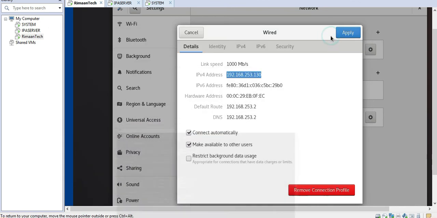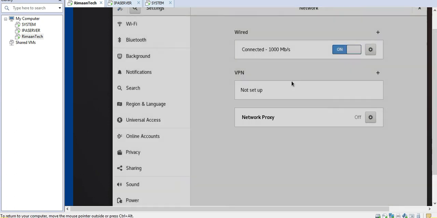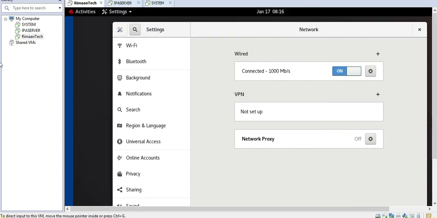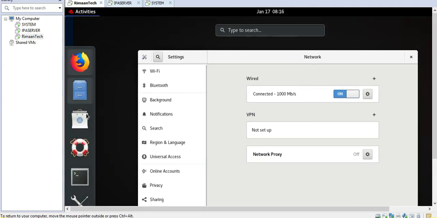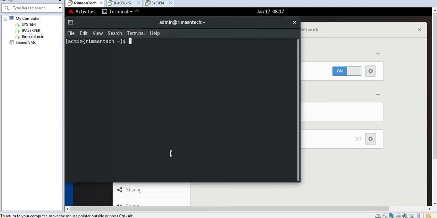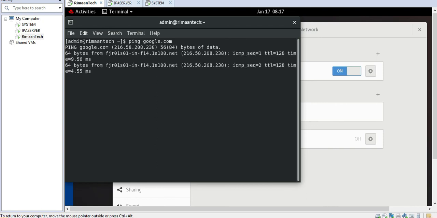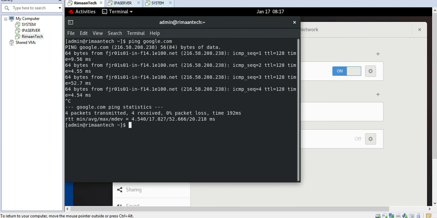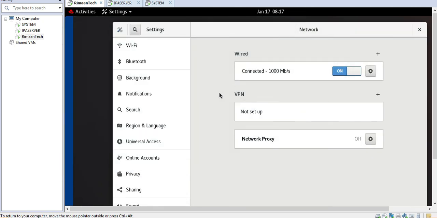Now if you like, you can check the internet also. Go into the terminal and check whether our internet is working or not. Let's ping google.com. Fine, so our internet is also working fine. So we have set up the network now.